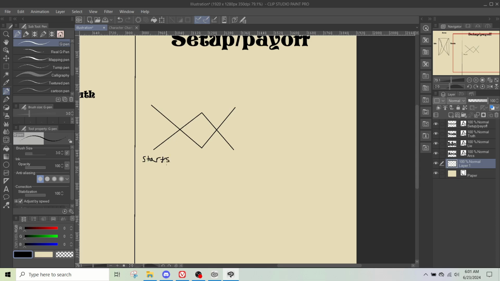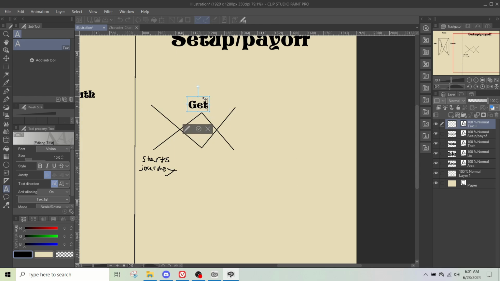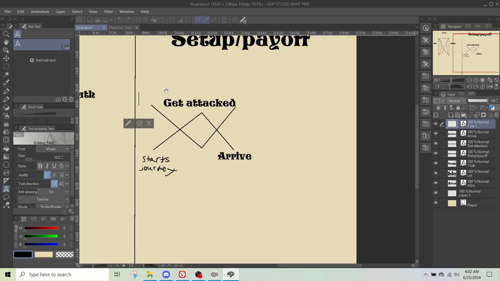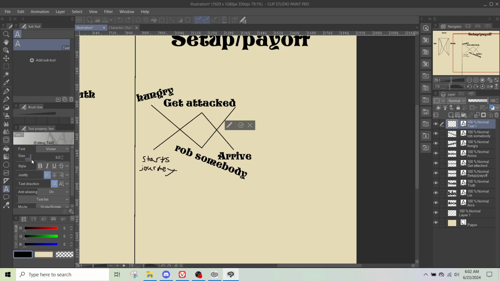Somebody starts a journey, they get attacked by bandits, and they arrive. While this is going on, bandits are hungry. And then they rob somebody. And then, with their newfound money, they go get food. Plot progression. Okay? So maybe we start the book with the bandits being hungry, and they set out to rob somebody on the road to Nottingham.